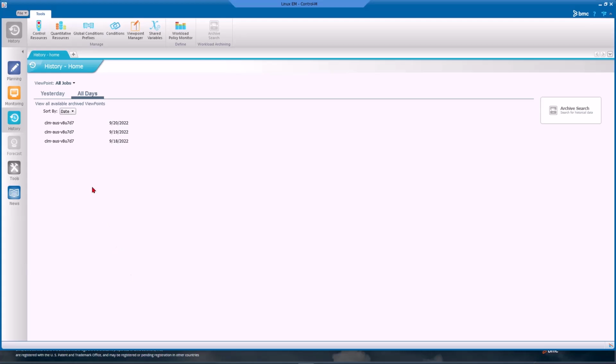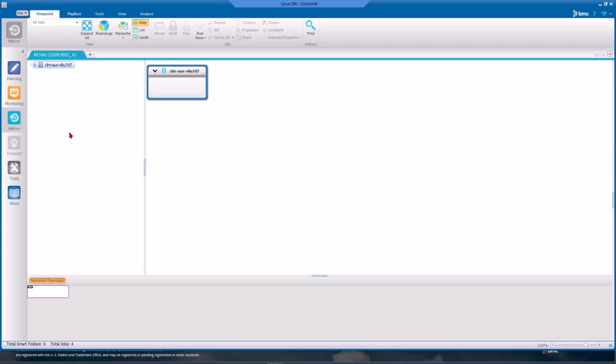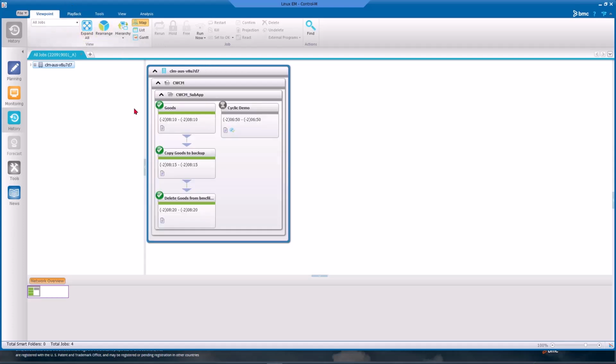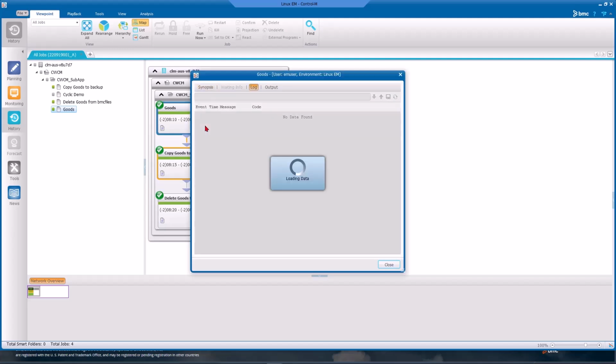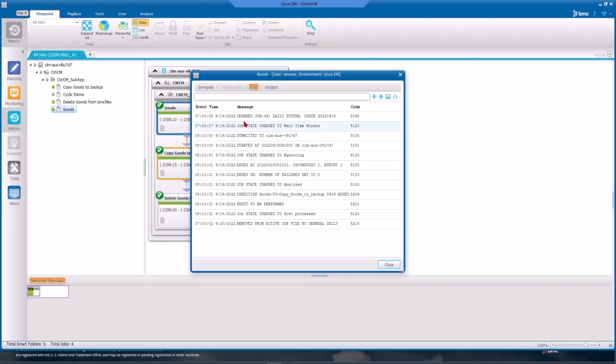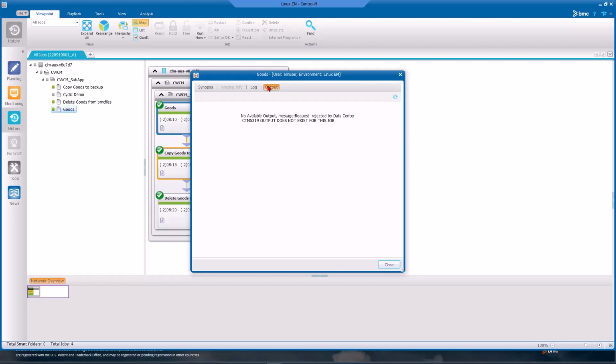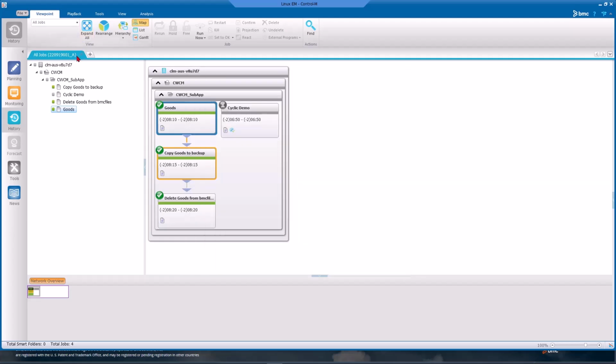Here we are back in the Enterprise Manager. I'm going to click on the day before yesterday. Expand these. And I'm just going to right click on the top and go to log. So we have log information, which is good. Go to the output. No available output. Let's close this out.